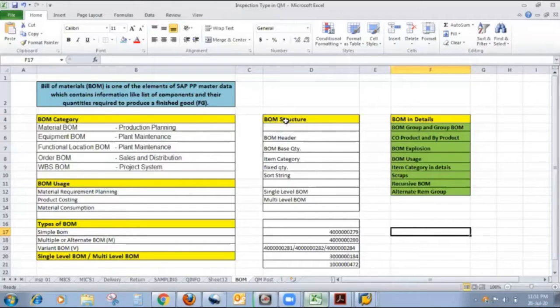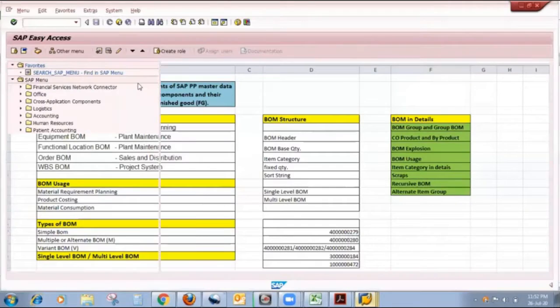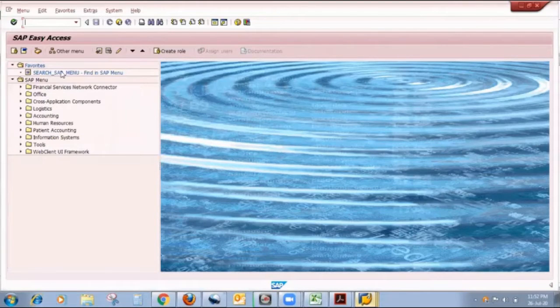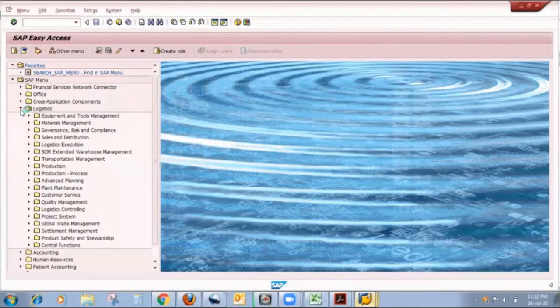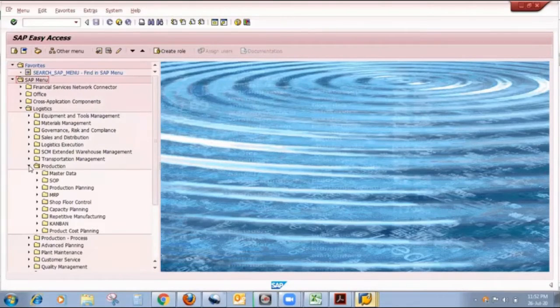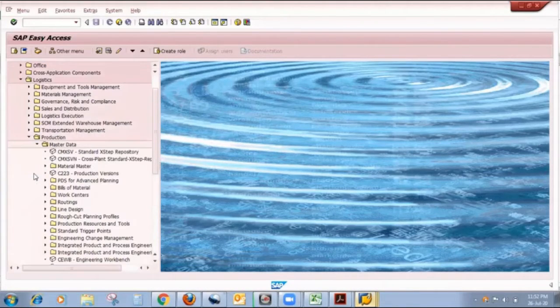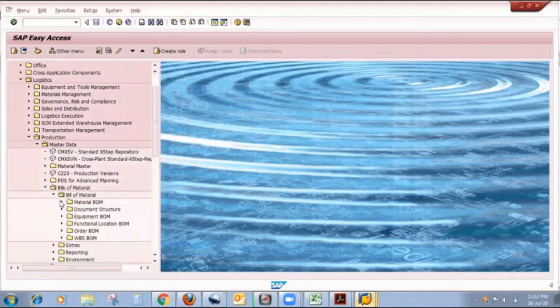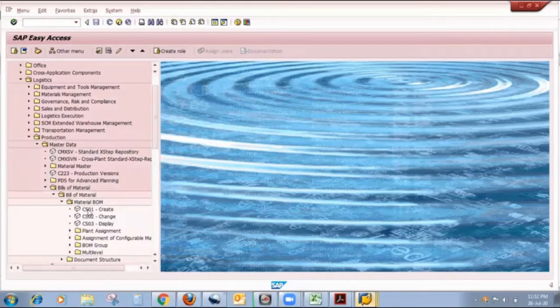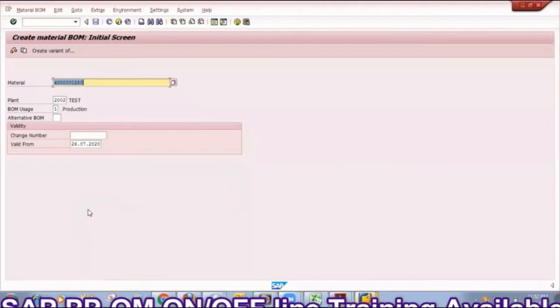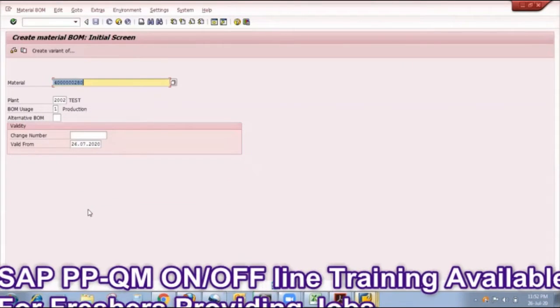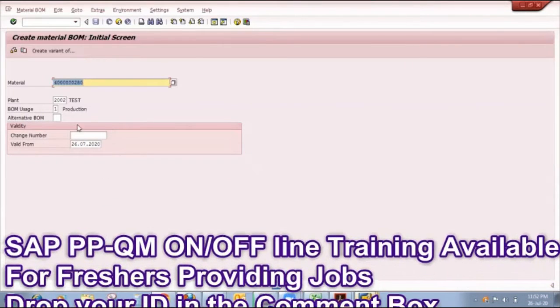So friends, I will show you the path for creating a bill of material with the T code. As shown on the screen, we go to Logistics, then move towards Production, then Material Master Data, then Bill of Materials, again go to Bill of Material, then Material BOM, and here is the T code CS01 to create a BOM. So friends, now I will show you how to create a bill of material.